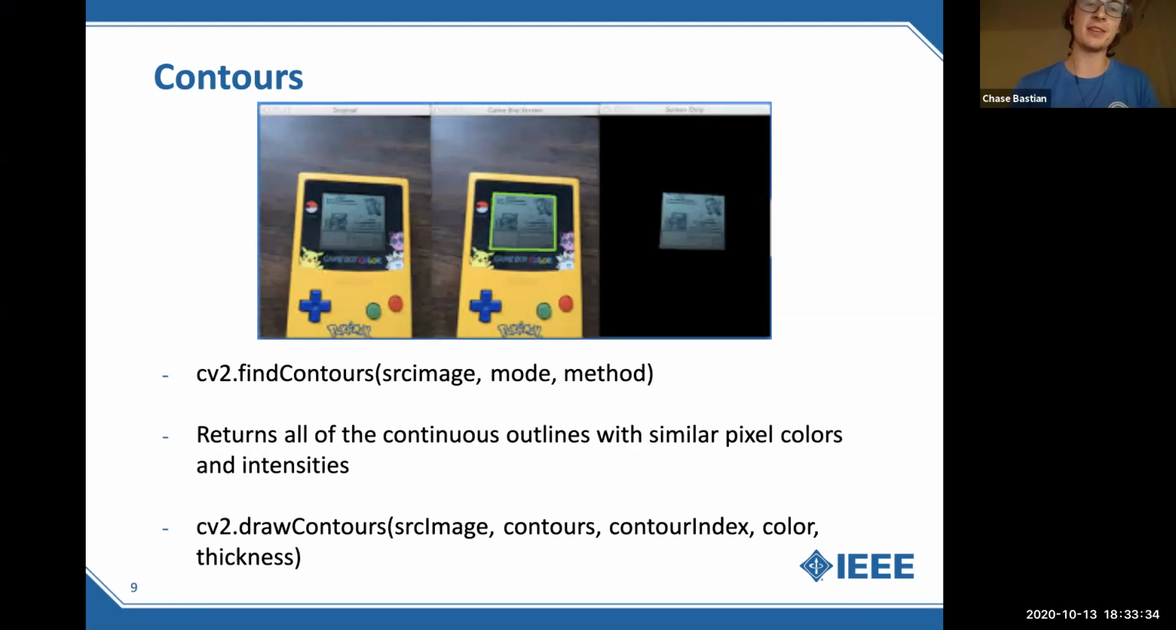So the OpenCV findContours, what it does, let's do a quick, real low level mathematical explanation. First of all, I want to say OpenCV, the name of it is Open Computer Vision.